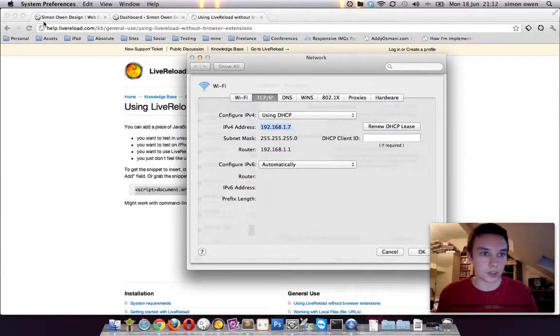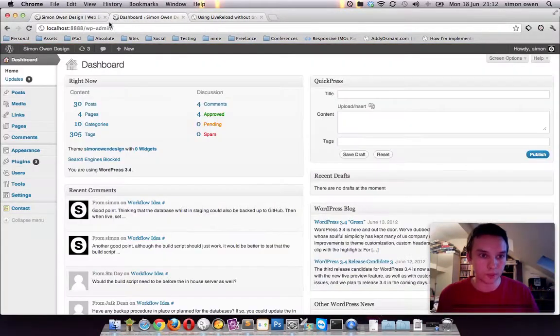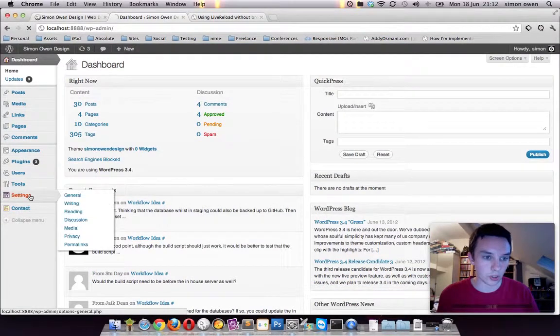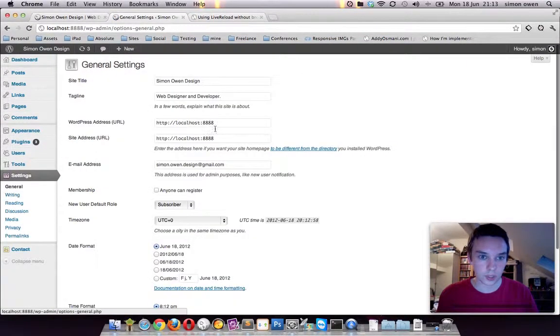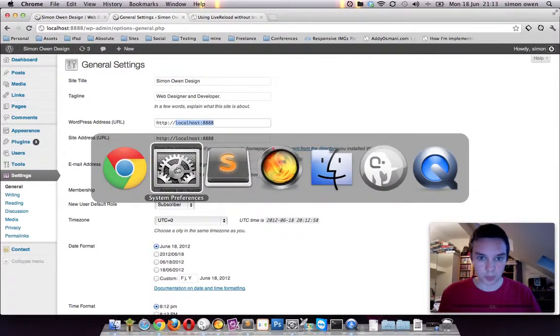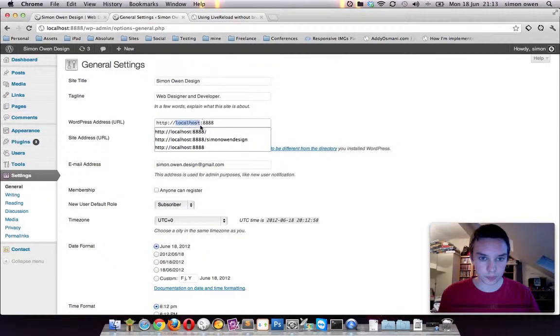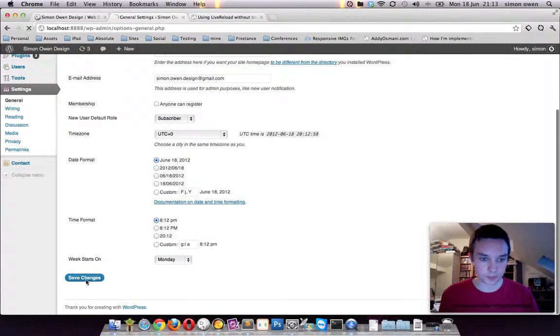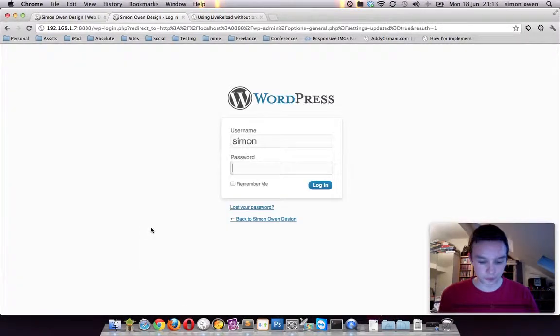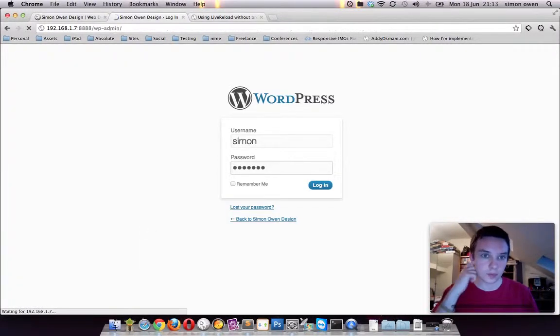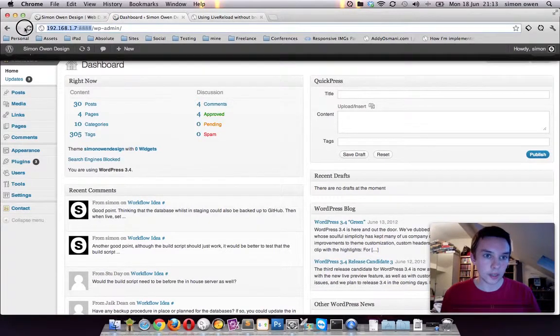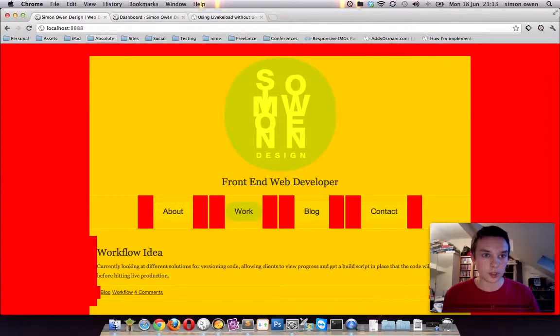So what I had to do is just go into the back end of your WordPress install, go to settings, and just make sure the URL is the IP as well, and again with the port 8888. Okay, save that, log back in again, and then just hit that, put that in there. Whoops.